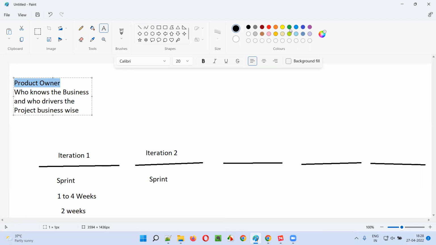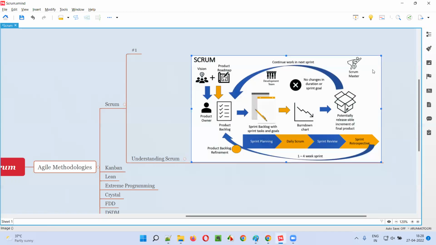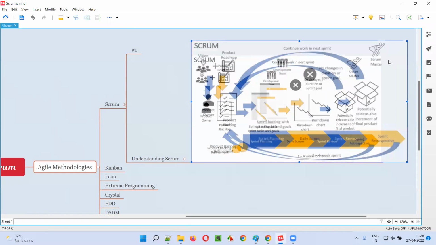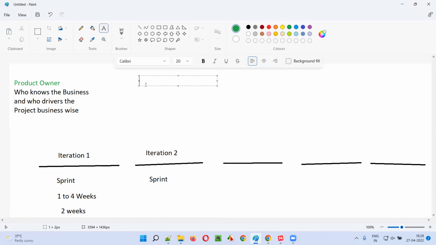The product owner is a role in agile Scrum methodology projects where this person is responsible for the business side. So what will the product owner do? Let me show you this diagram now. As you can see in this diagram, before any iteration starts, the product owner will get ready with the product backlog, a list of requirements. What are the duties of the product owner? The product owner creates the product backlog.